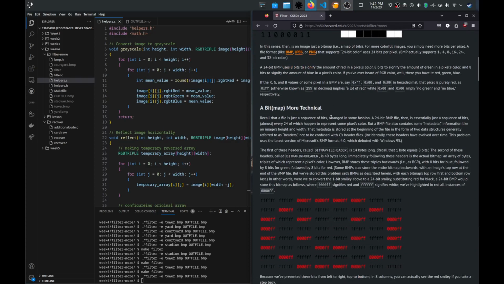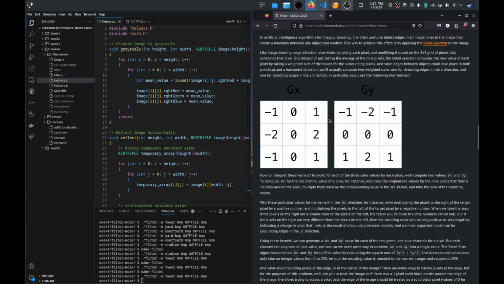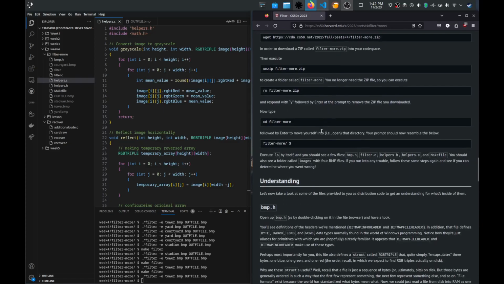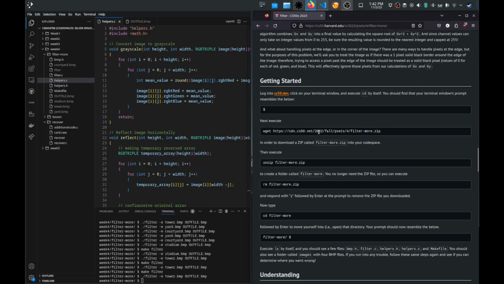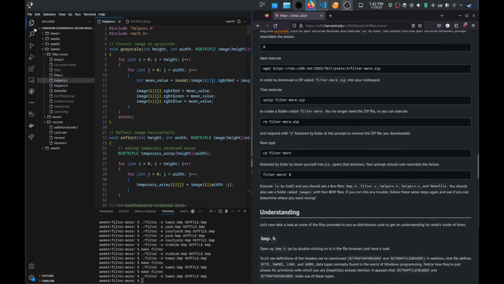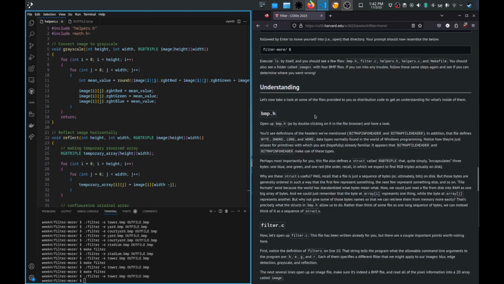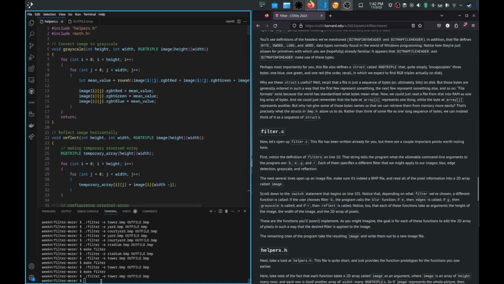Filter is a problem where you need to modify an image in 4 different ways. You need to make it grayscale, reverse it, blur it, and edge it. And you'll see in the examples how I do it. So let's just head into the program.